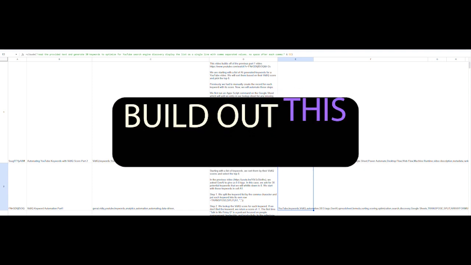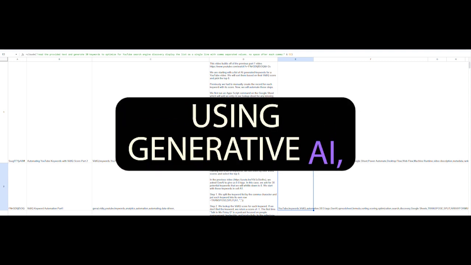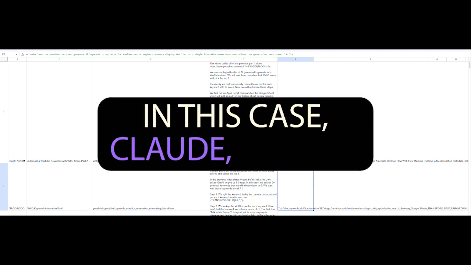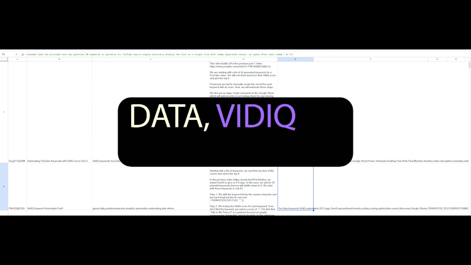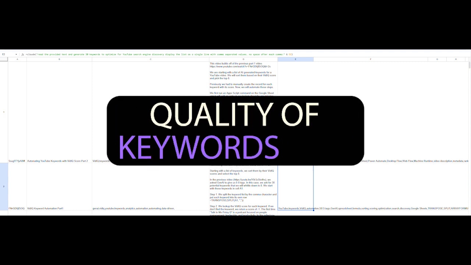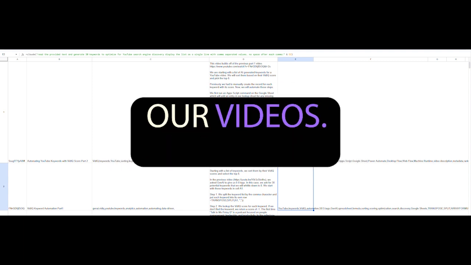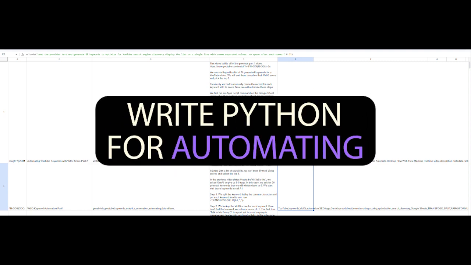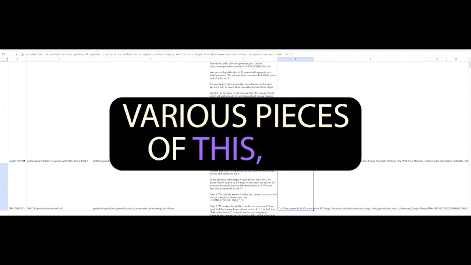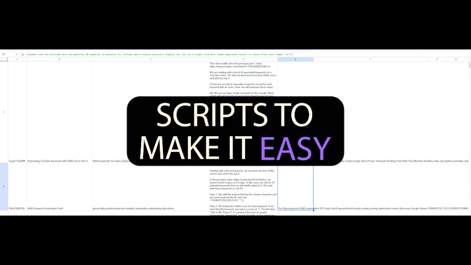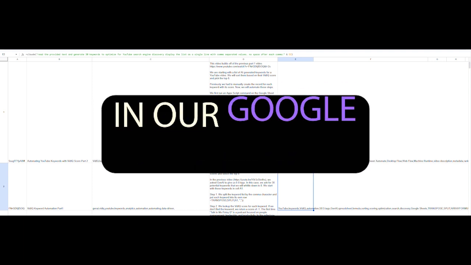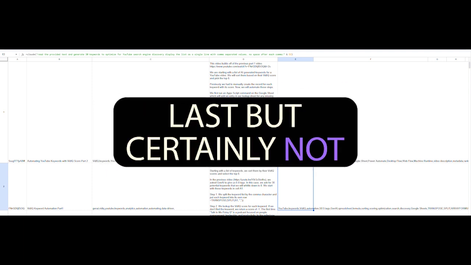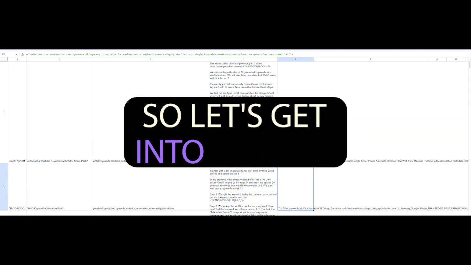Before we get into the details, I'm going to mention the tools that I've used to build out this system. We're using generative AI, in this case Claude, Google Sheets to store our data, VidIQ to rate the quality of keywords and how useful they'll be for our videos, the Google Colab environment to write Python for automating various pieces of this, app scripts to make it easy to update some of the content in our Google Sheets, and last but certainly not least, Power Automate both web and desktop flows. So let's get into it.